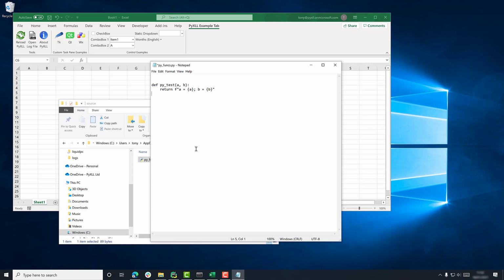Now to get this function into Excel, we need to use the PyXL xl_func decorator. So we do that by saying from pyxl import xl_func, and then we apply this decorator to the function like this.